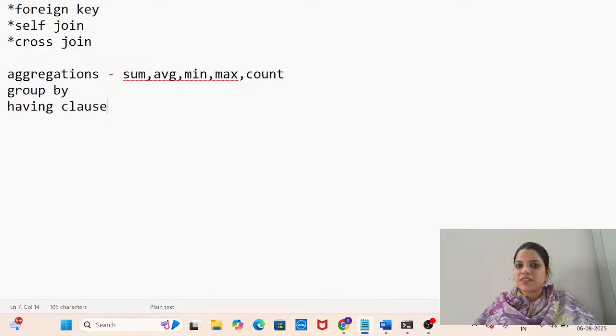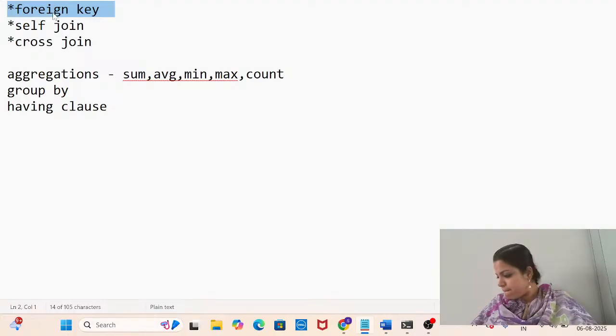I would like to extend the session today by 5 minutes more. Let's understand what a foreign key is and how to declare it, as foreign key was something which we could not complete in the constraint session that day.